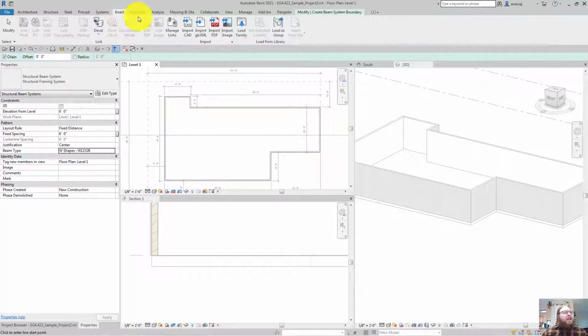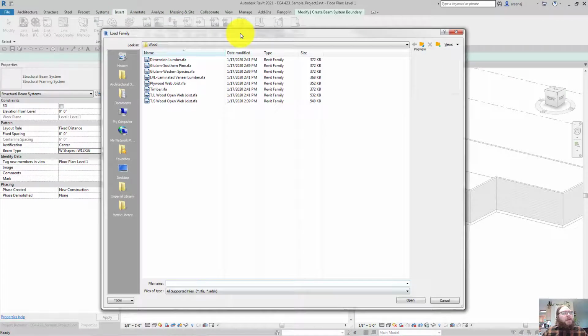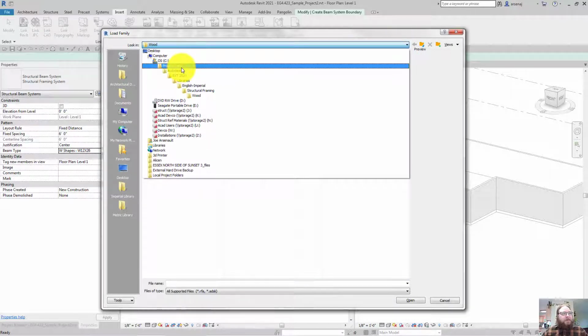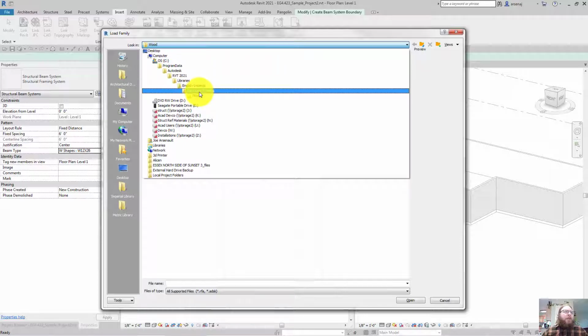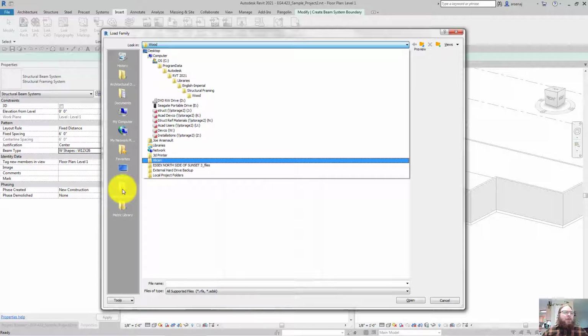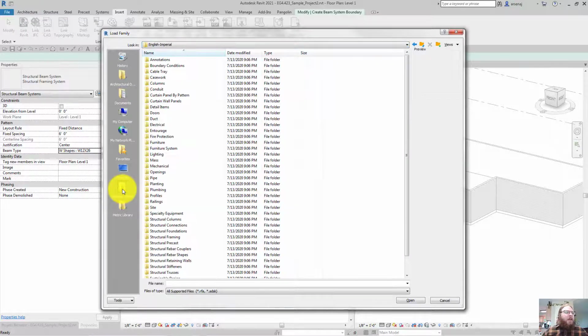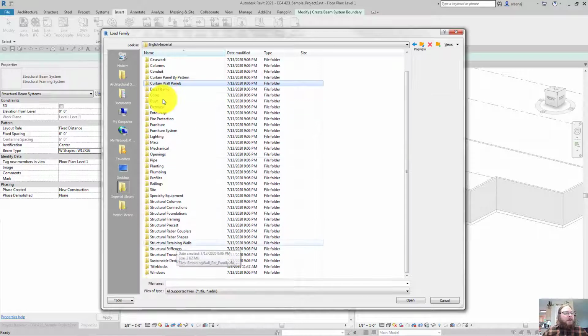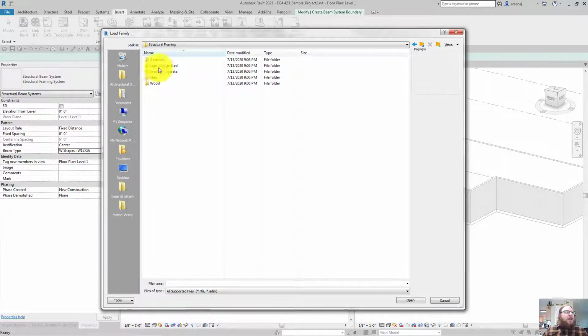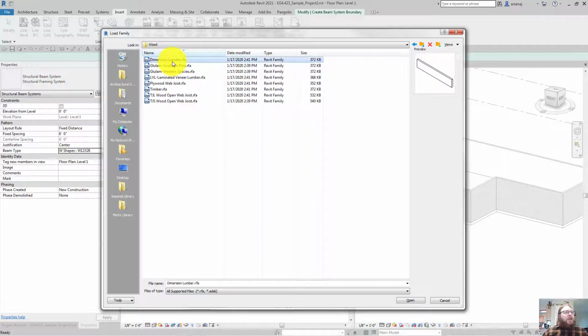So if you go to the Insert tab, Load Family, this is where we're going to find all of our pre-loaded or pre-done families for Revit. So typically, when you install Revit, it adds their Imperial library, and the beams are found in structural framing. So beams and joists, any horizontal members basically, is under structural framing. They have concrete, light gauge steel, precast concrete, steel, and wood. And so we'll want wood, and we'll want dimensioned lumber.